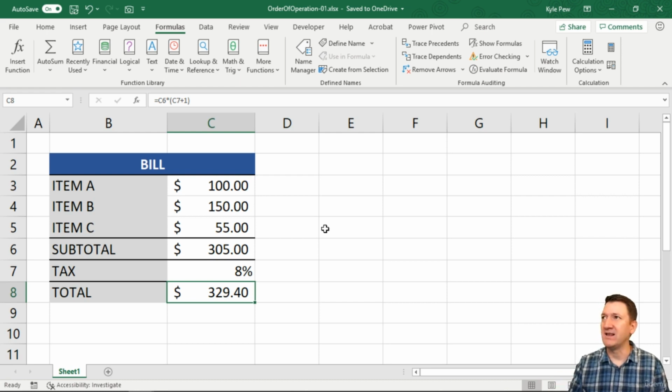Try it out. You could download this file. It's called order of operation -01, and you could try it on your own. Get a feel for it. Understand why Excel needs it done that way. And that's just math in general. It's not just Excel. Excel uses math, but the order of operation is universal within math. Try it out.